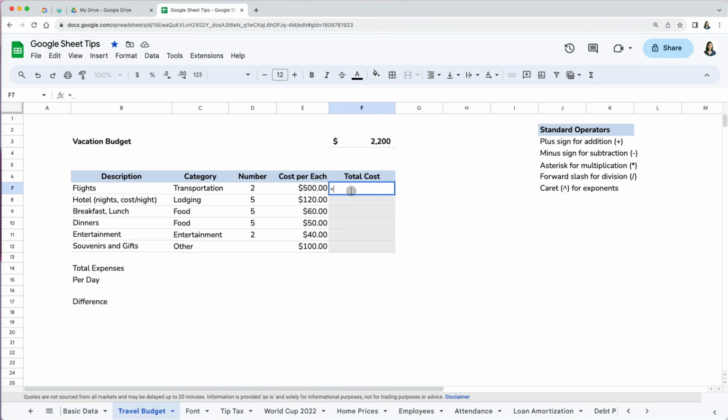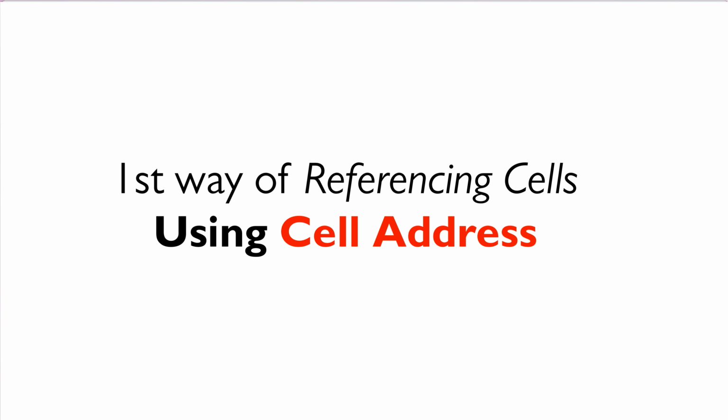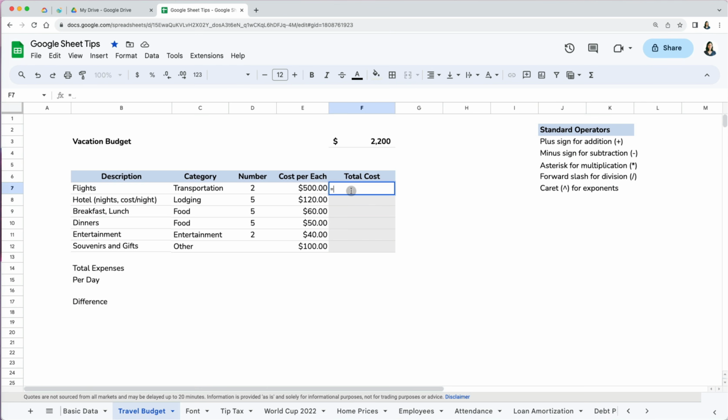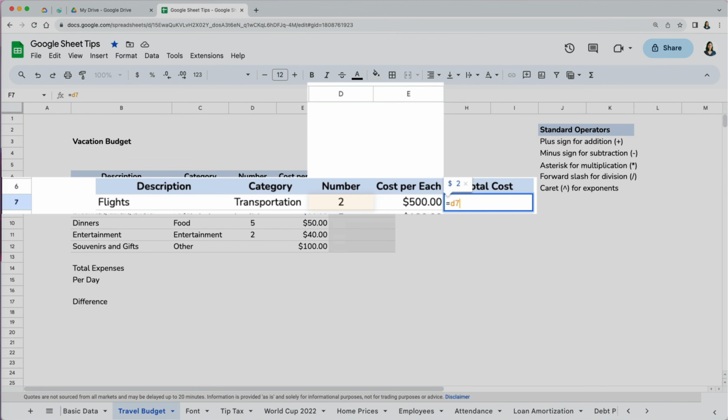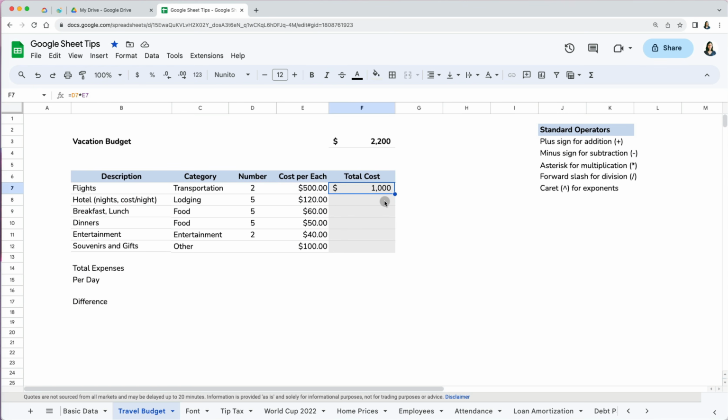There are 2 ways of adding cell references to formulas. First, by typing in their address. To calculate the total cost for 2 airplane flights, we type equal and then D7 for the number of tickets, then add the asterisk for multiplication and E7 for cost per each ticket. When we press enter, we see the total cost of $1,000.